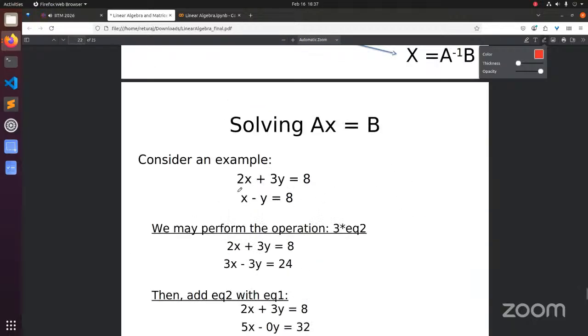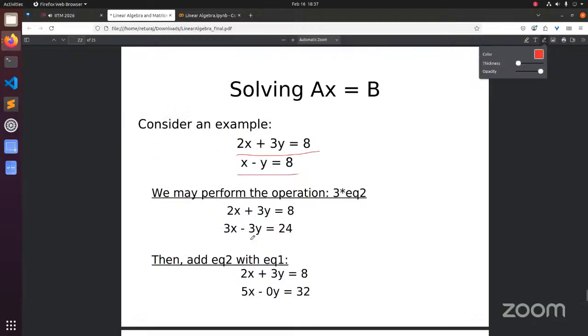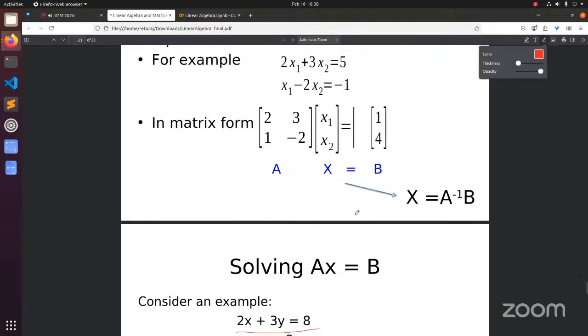So if you have 2x plus 3y equal to 8 and x minus y equal to 8, what you simply do is multiply the second row by 3 and it becomes 3x minus 3y equal to 24, right? You can see this part. You multiply your equation 2 by 3 and you get this equation, right? Okay.